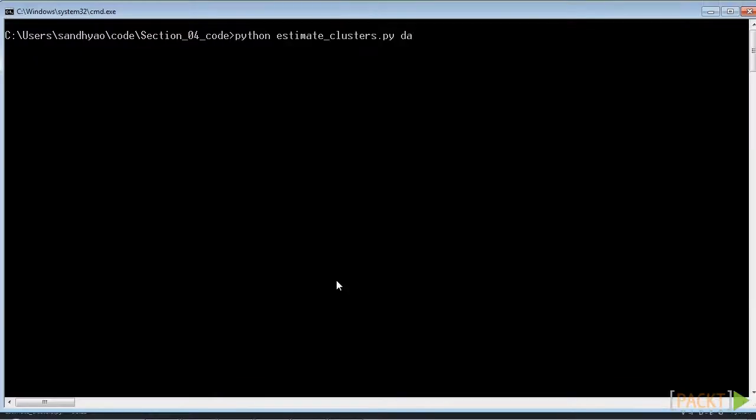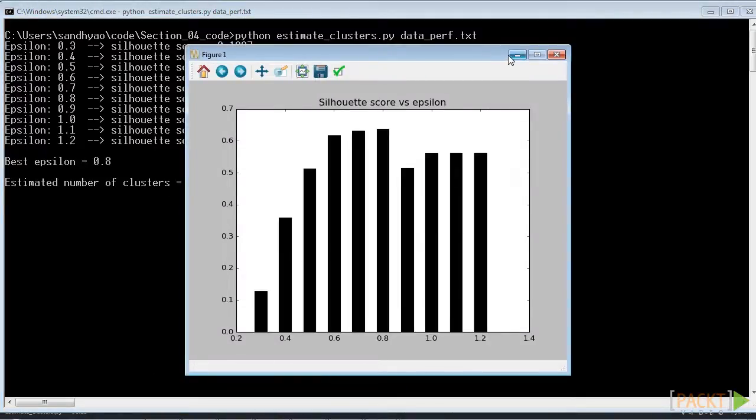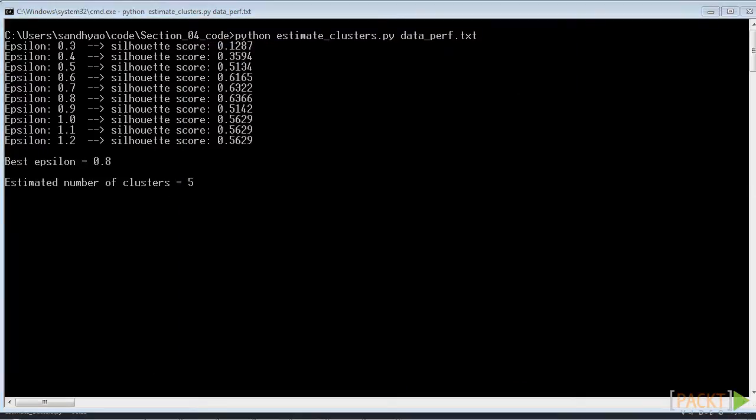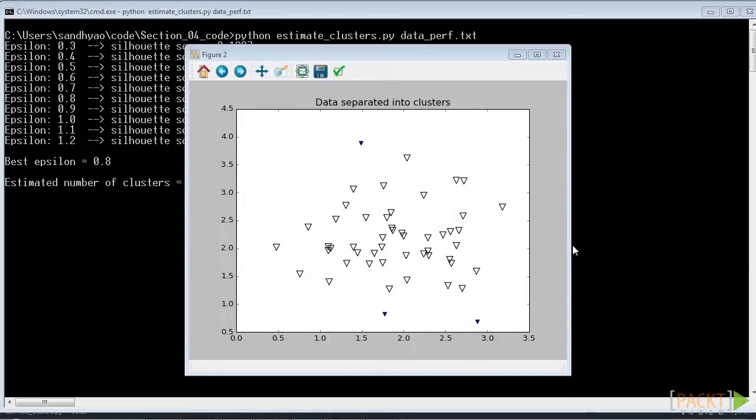Now let's run the code and see the output. After running the code, you can see that the best epsilon value is 0.8, and the estimated number of clusters is 5. We also got the graph of silhouette score versus the epsilon. Also, let's look at the labelled data points along with unassigned data points marked by solid points in the second figure.